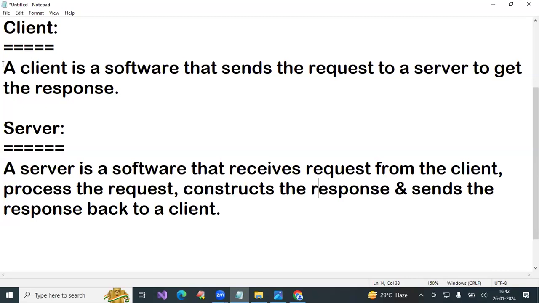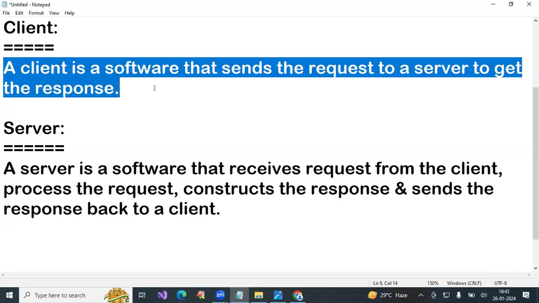See, any software that is sending requests to get a response, that software is called a client. Any software that is receiving a request, processing the request, constructing a response, and sending the response back is called a server. Client and server, is it clear?